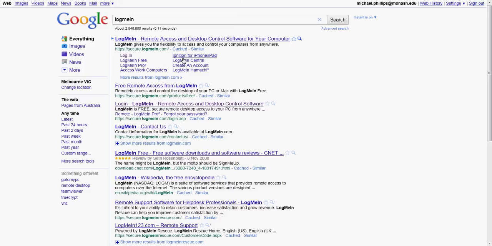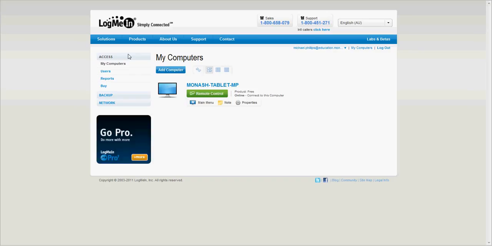What effectively that does, if I just log in here, is it allows me on my iPad to remotely control, in this case, my tablet. So effectively on my iPad screen, I see everything that's going on the tablet screen. The tablet's doing all of the work, and I just get to control it from a remote desktop, effectively, my iPad.